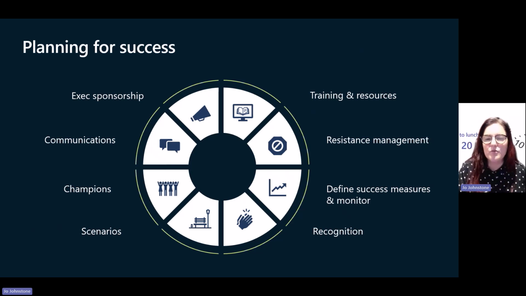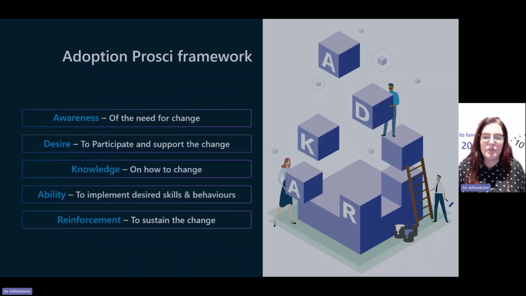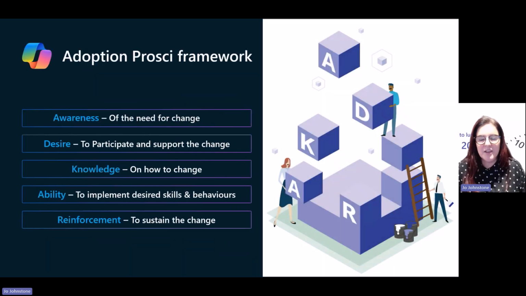If somebody's working really well in HR with Copilot, I really want to know what they're doing. And is it something that I could maybe replicate in my own area of the business? Now, there is good news.